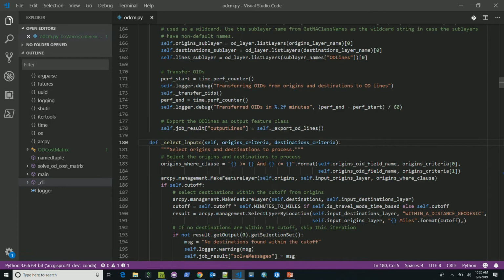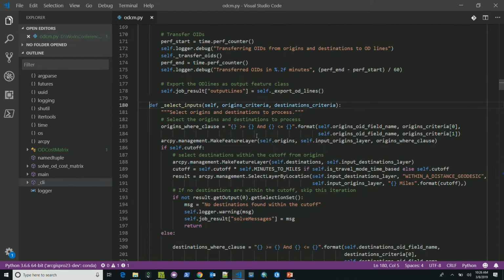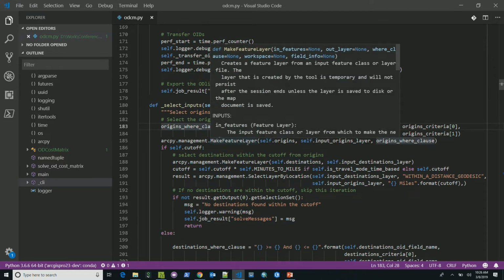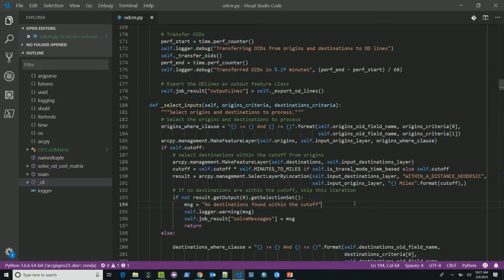So let's see what happens inside this function. So this takes the chunk. So this is where we are saying, okay, I got 50,000 origins. From that, select only the 1,000 that I need. So what we are doing here is we are constructing a where clause so that then we can go ahead and select. Then we create a layer because the layers will have the selection on it. If a cutoff is specified, let's say the problem says only find me things within 100 miles of the origins. So you don't want to process all the destinations, right? So you do a select layer by location, as Melinda was talking about, and then we see if we actually got any selection set back.